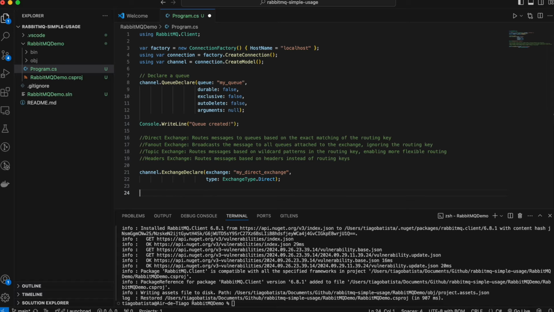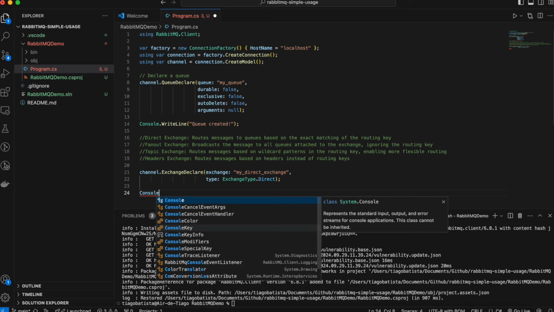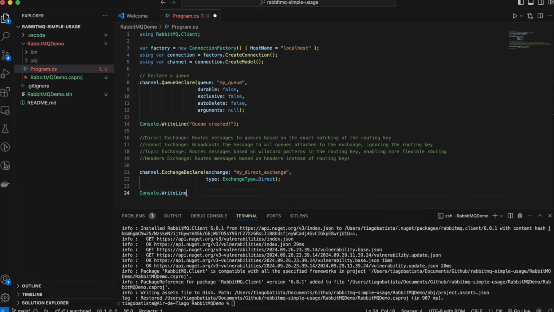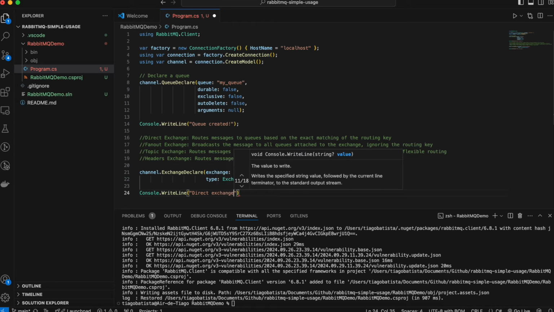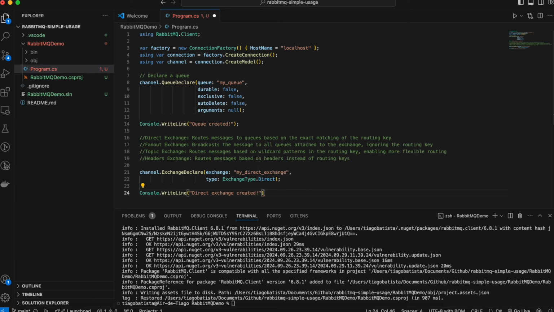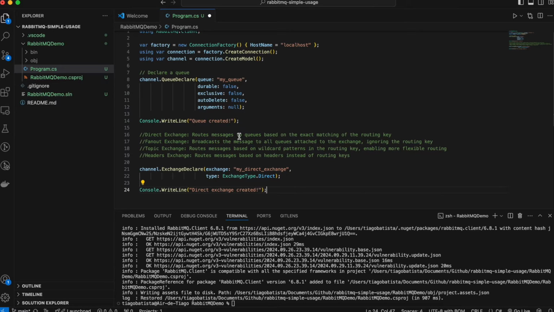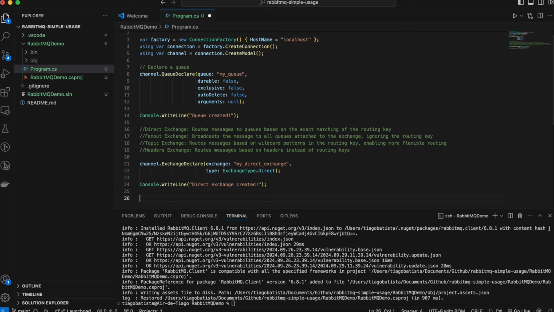And for tests' sakes, we Console.WriteLine "Direct exchange created." Awesome, so now we have our queue and our exchange. Here we've declared the exchange called myDirectExchange and its type, that is direct, which means it will route messages based on exact routing keys. Now, finally, we have the routing keys.